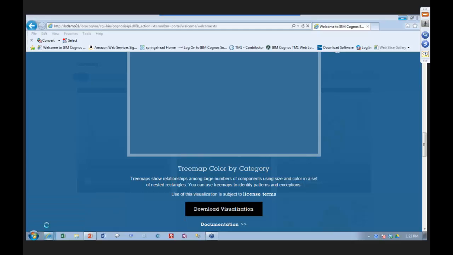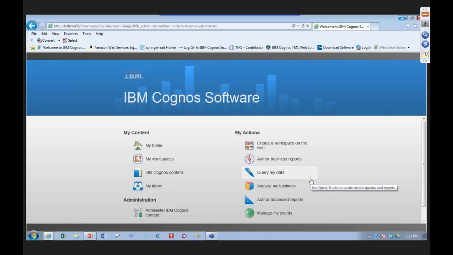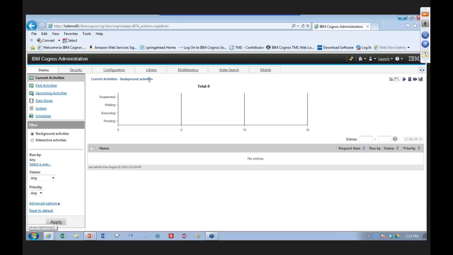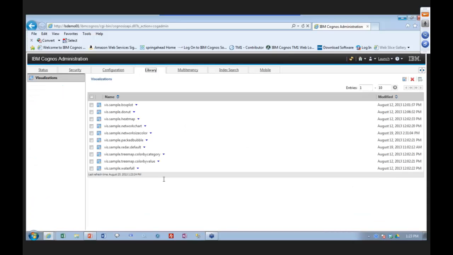I'm now going to go into Cognos in the 10.2.1. Okay, you'll see here's the opening splash screen. You can see that it does look different, but essentially works the same. I'm going to go into the Cognos Admin Console. And here's where I talked about library. I'm going to click on library.